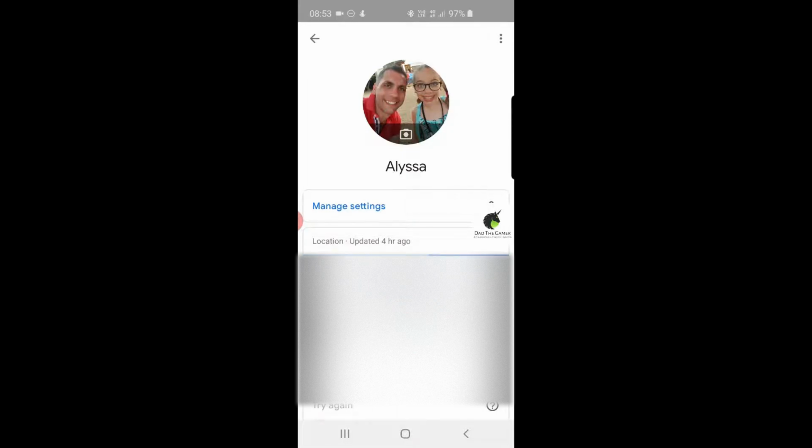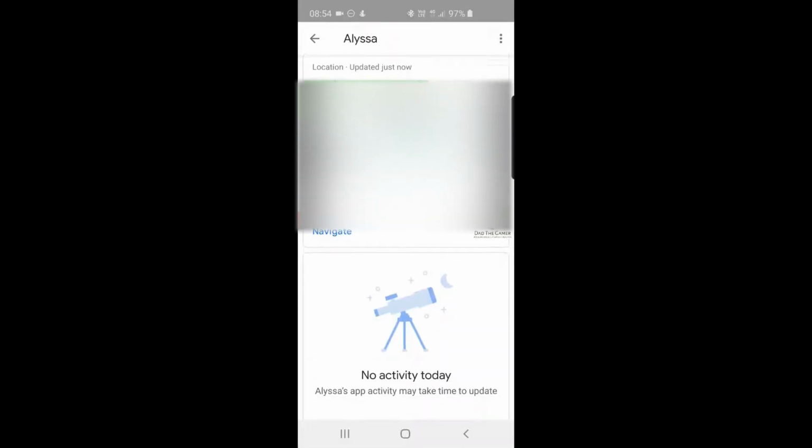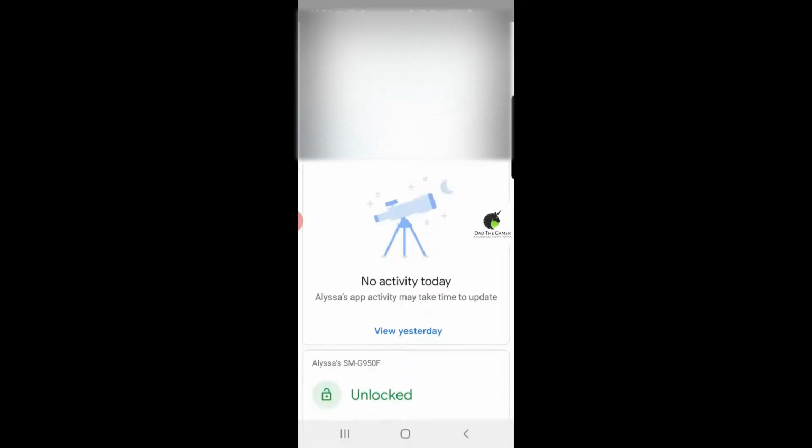Okay, I apologize, I'm not going to show you where the map is. So we've got manage settings. Okay, you've got the map, which will show you where the child is with their phone. It gives you a section here. It's got no activity today.